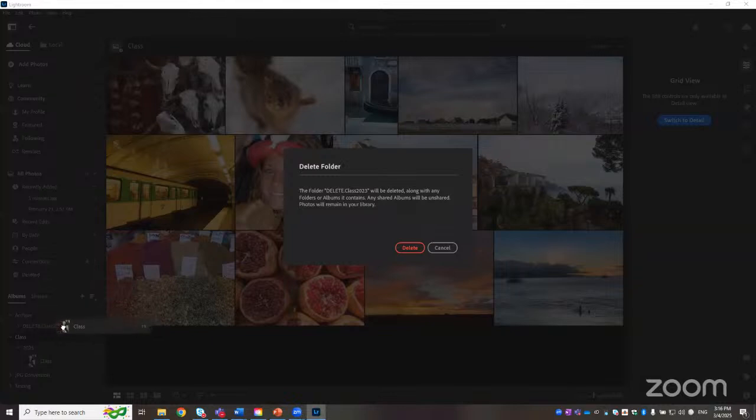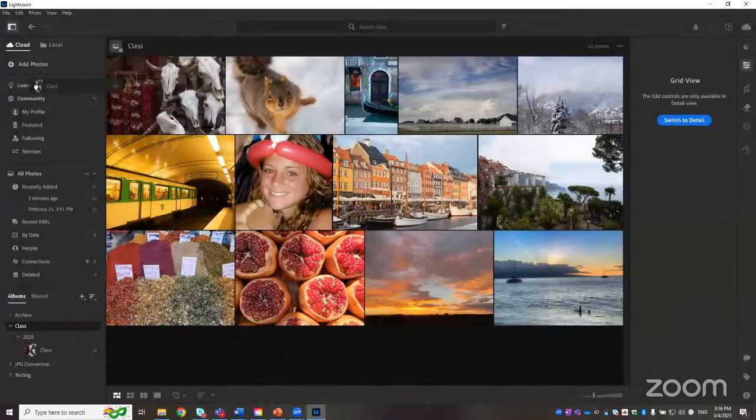So any photos that are currently in my delete class 2023 folder are not going to be deleted from my library, but that folder will be deleted. So I'm going to go ahead and press delete. But if you needed to still access those folders, it would be here underneath this all photos option, which is about midway up this left-hand side panel. So that is just deleting your organization structure basically, and you would still be able to find photos that were within that album here underneath all photos.